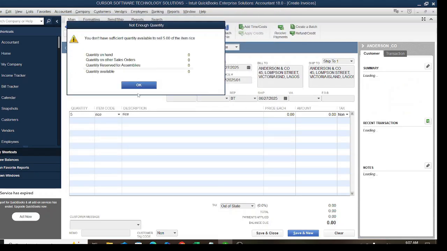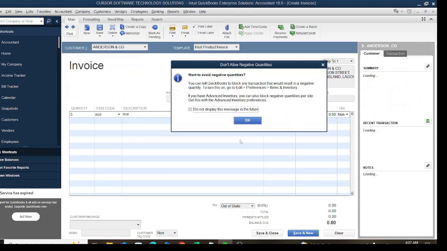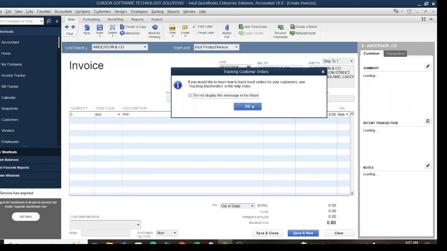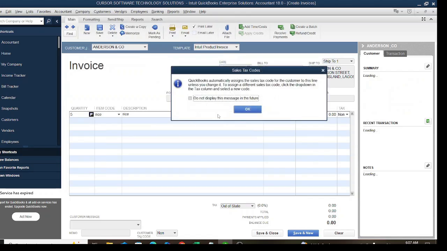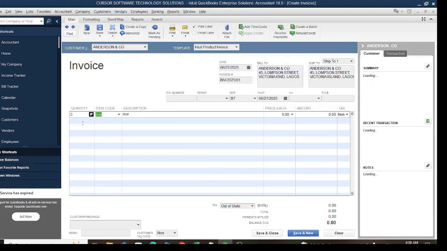So I have created the rice. It's telling me that I don't have any item at all, which means I don't have any item in the system. That's what it's showing me. But for training purposes, we assume I have done all those things under the item. You have already done that one, so I don't need to waste your time repeating the same thing here.